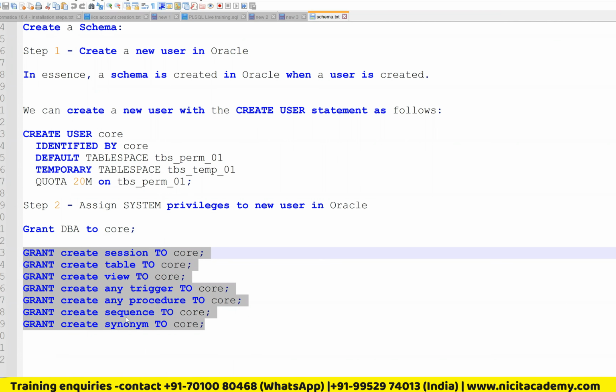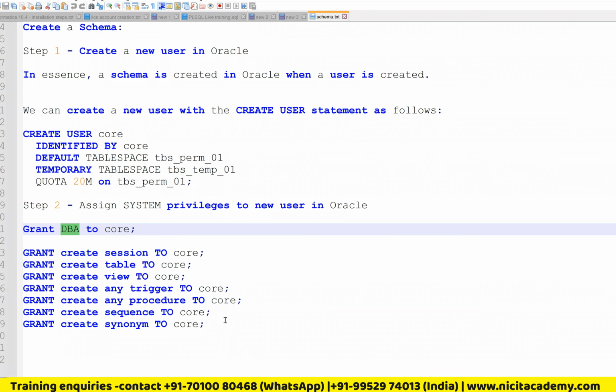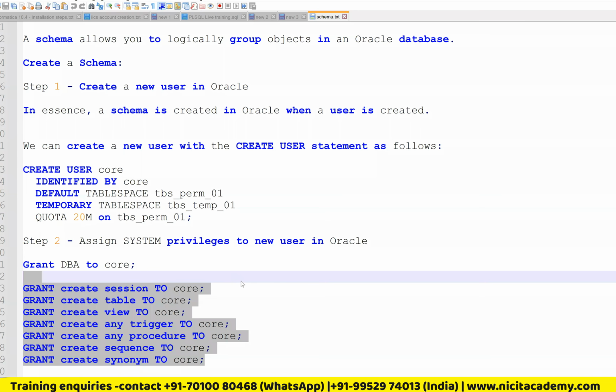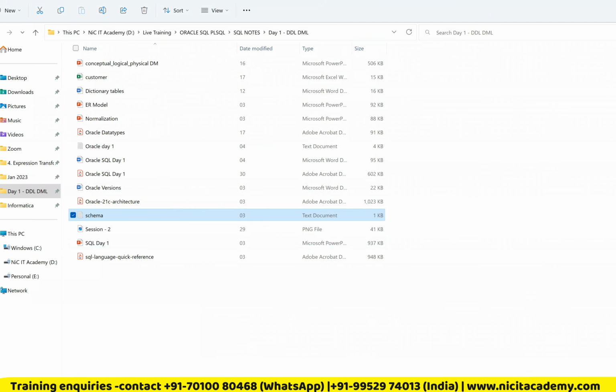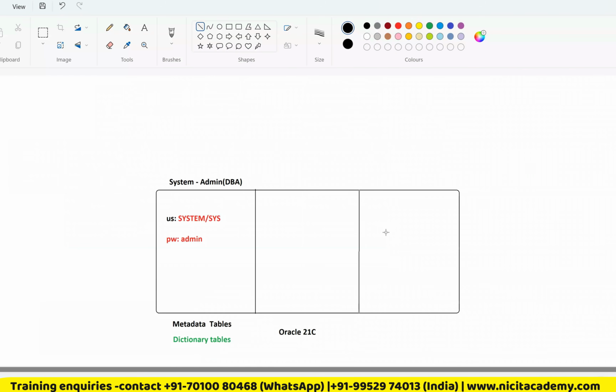So no need to mention this particular statement; you can just mention DBA, then it will have all the access. Whenever you create a schema, this is the user schema, and this particular schema will be created.